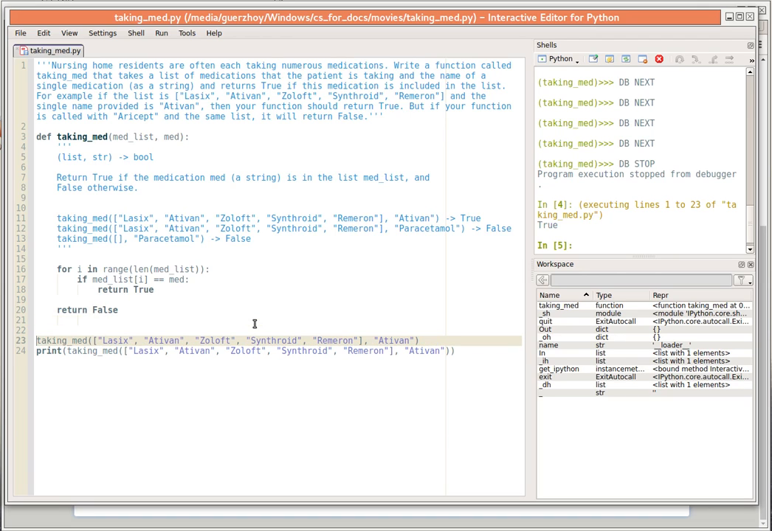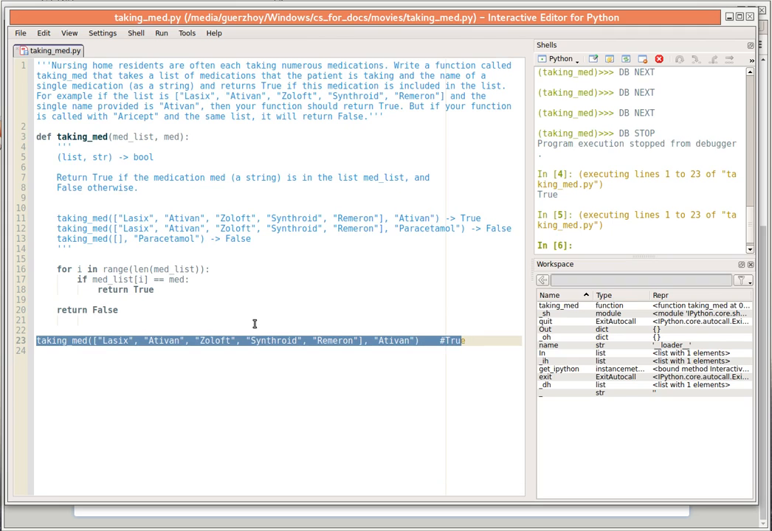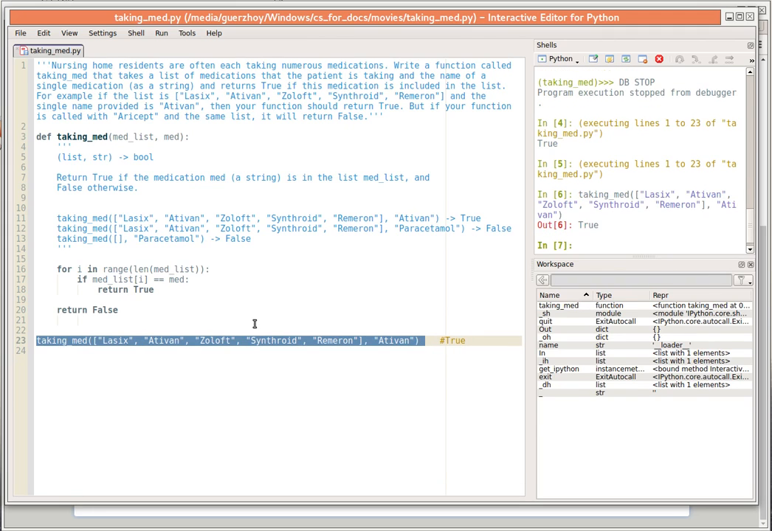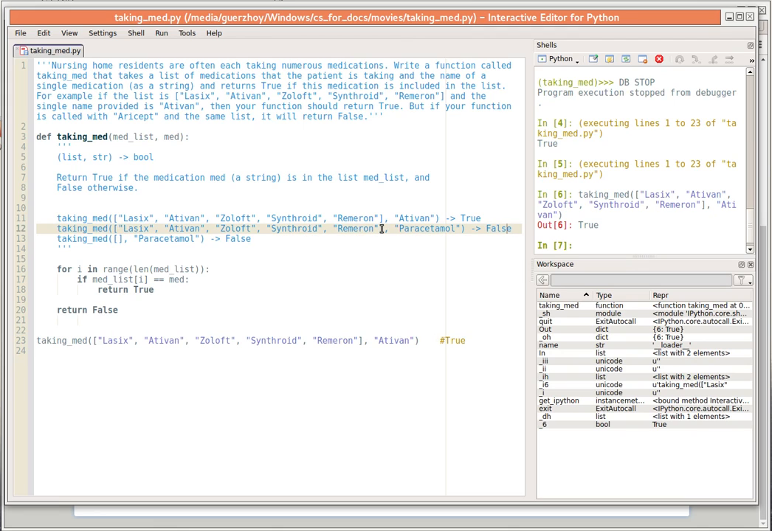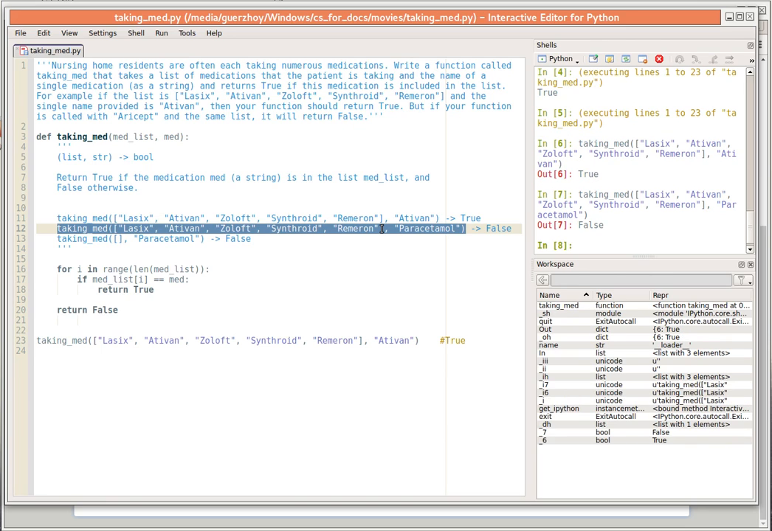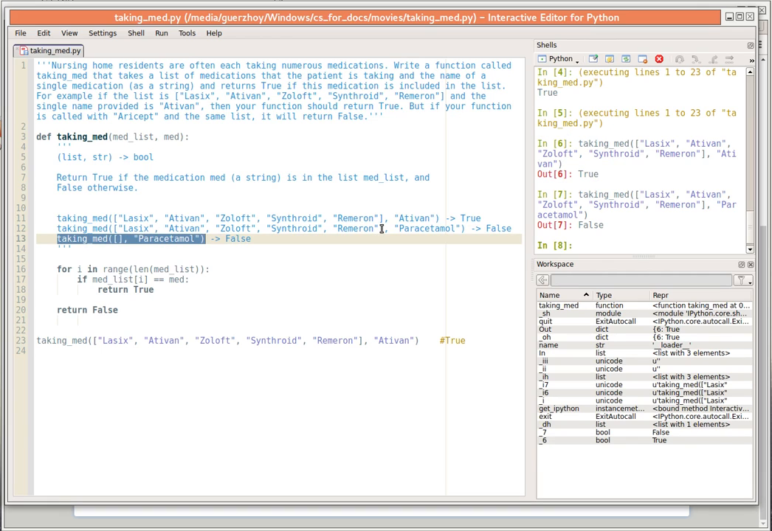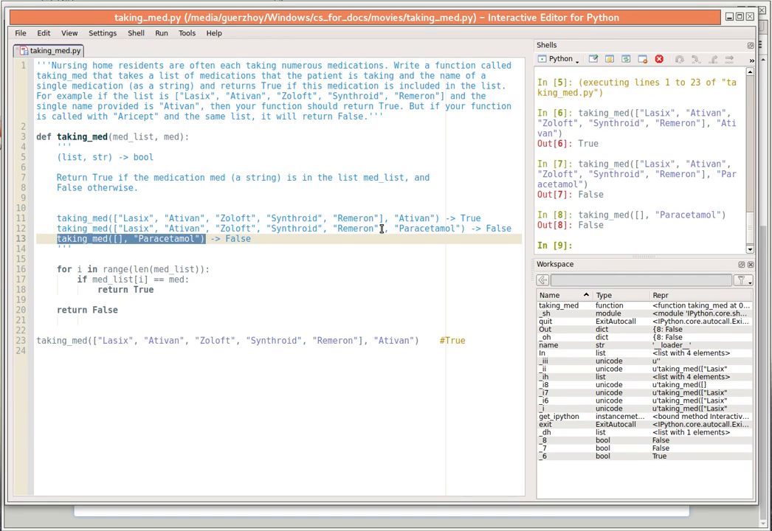So for example, this we said should be true. Let's see if it actually is. So I can run this example, and here it is true. Let me try this example. I can actually just highlight it in Pyzo and run it from here. This is false, as it should be. And this too is false, as it should be.